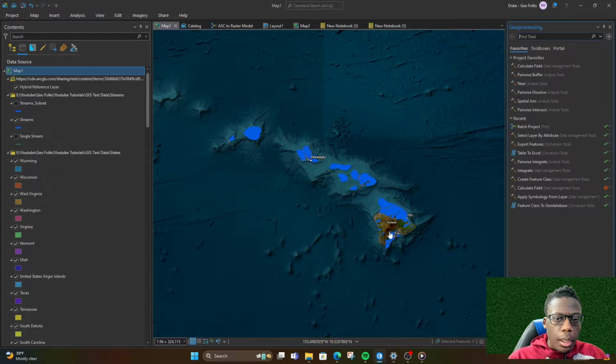Today we'll work on batch projecting in ArcGIS Pro. So we're in ArcGIS Pro right here, and let's say we have several feature classes over here, and we want to project all of these. So what can we do?